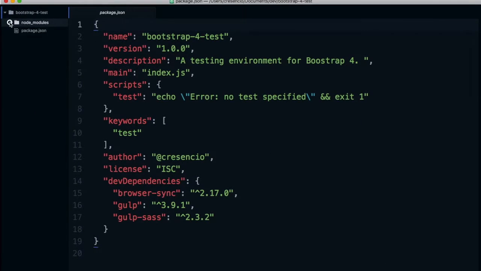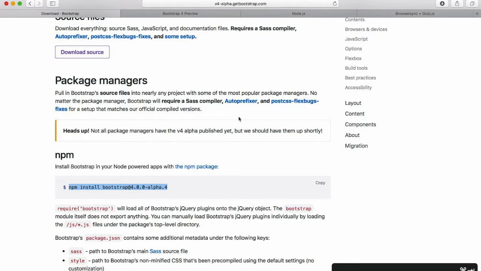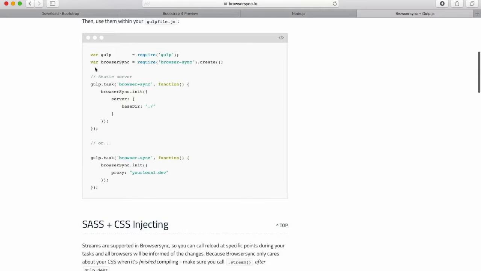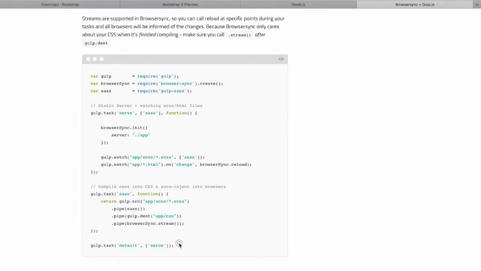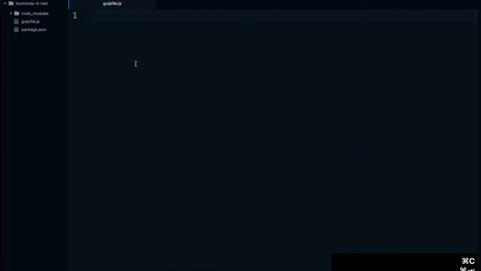Okay, so when you're using Gulp for development, you're going to need what's called a Gulp file, and this has all of your settings. So let's create that, and we'll save it. Bootstrap 4, gulpfile.js. And I'm just going to copy the settings directly from Browsersync. So I'm going to go back to that tab, and I'm not going to take this one, I want the next one, because it includes CSS injecting and live reloading of HTML files. Now I'll paste this here.